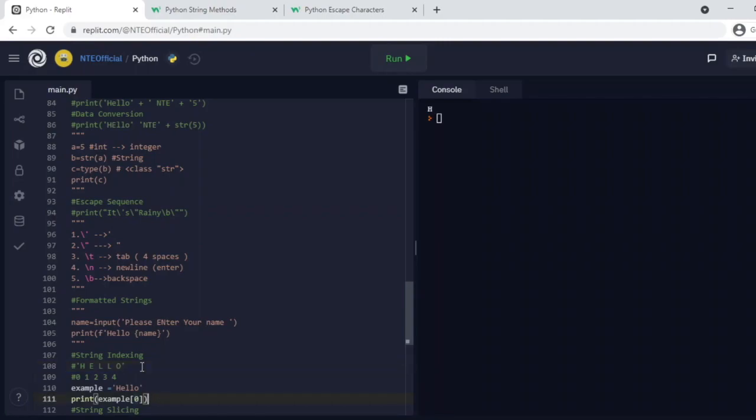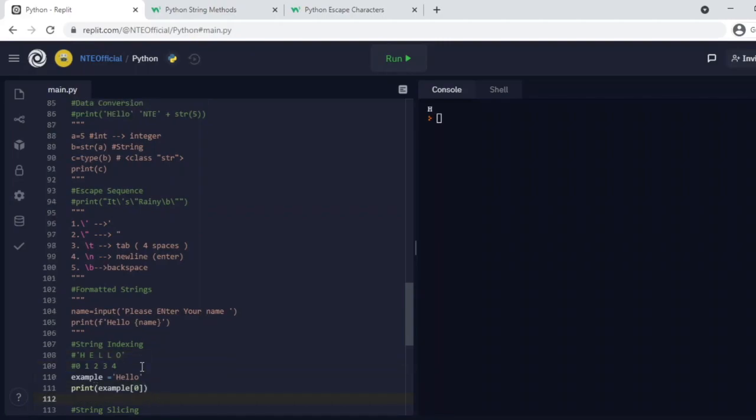Now let us see what all we can do with indexing. So this is the ascending order. We have the reverse order as well. It starts from the last digit, that is -1. We can call the last digit with -1. So that is how we can see.